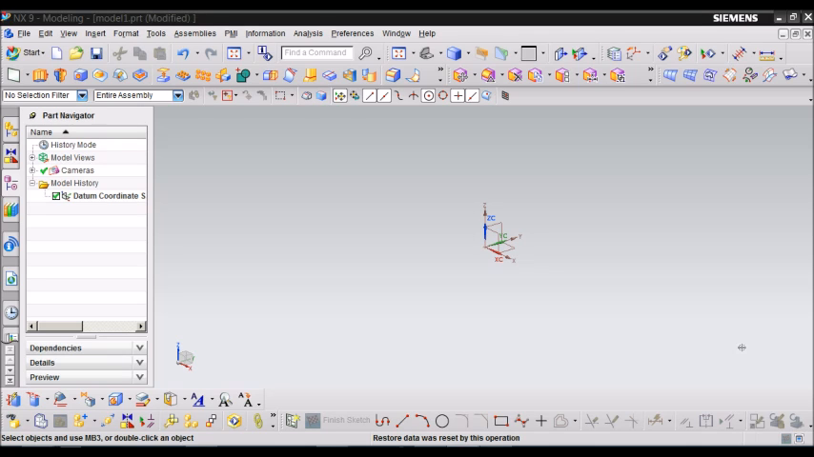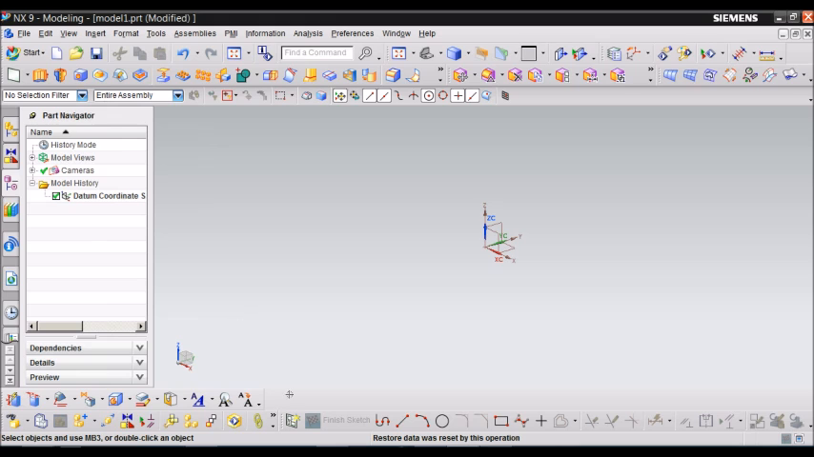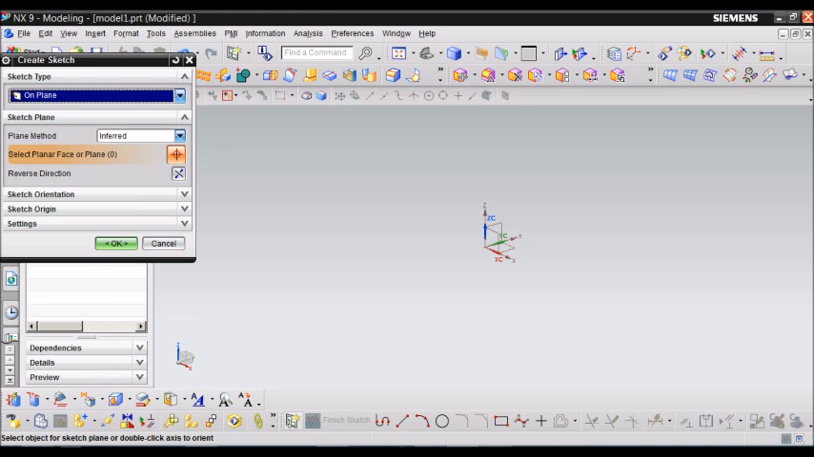There are two ways that you can create this sketch. The first one is to go to Insert and then click Sketch. The second one is to click on the Sketch toolbar.